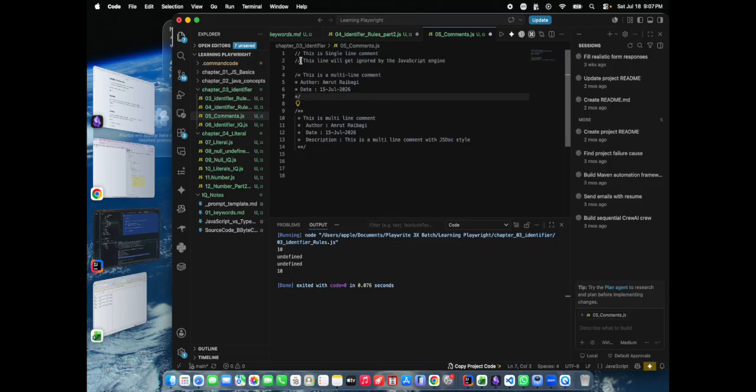So this is a single line comment. This is called a multi-line comment, and this is called a document multi-line comment. So these are the three different comments we have.